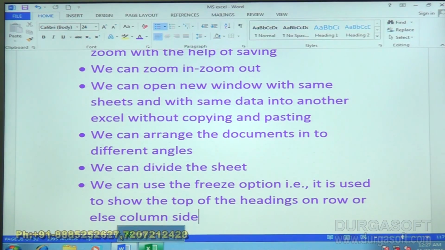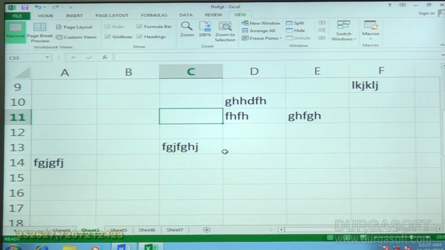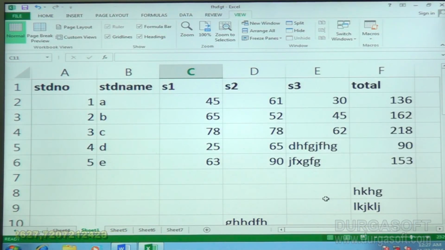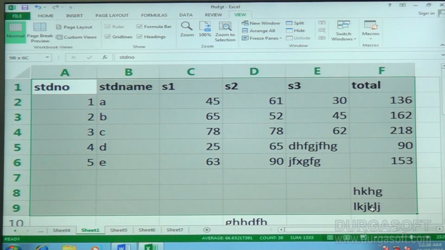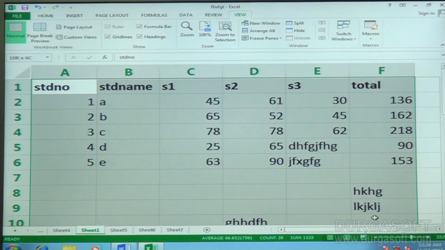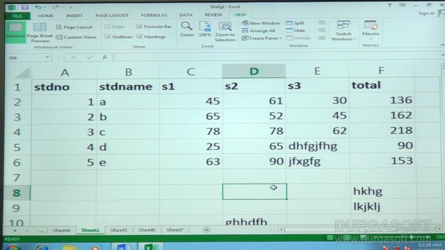And now we can see those points in Excel. Here we have opened a number of sheets, and now in view, the first one is normal view. This we call a normal view. If you want to view your sheet normally, we can select normal view here.